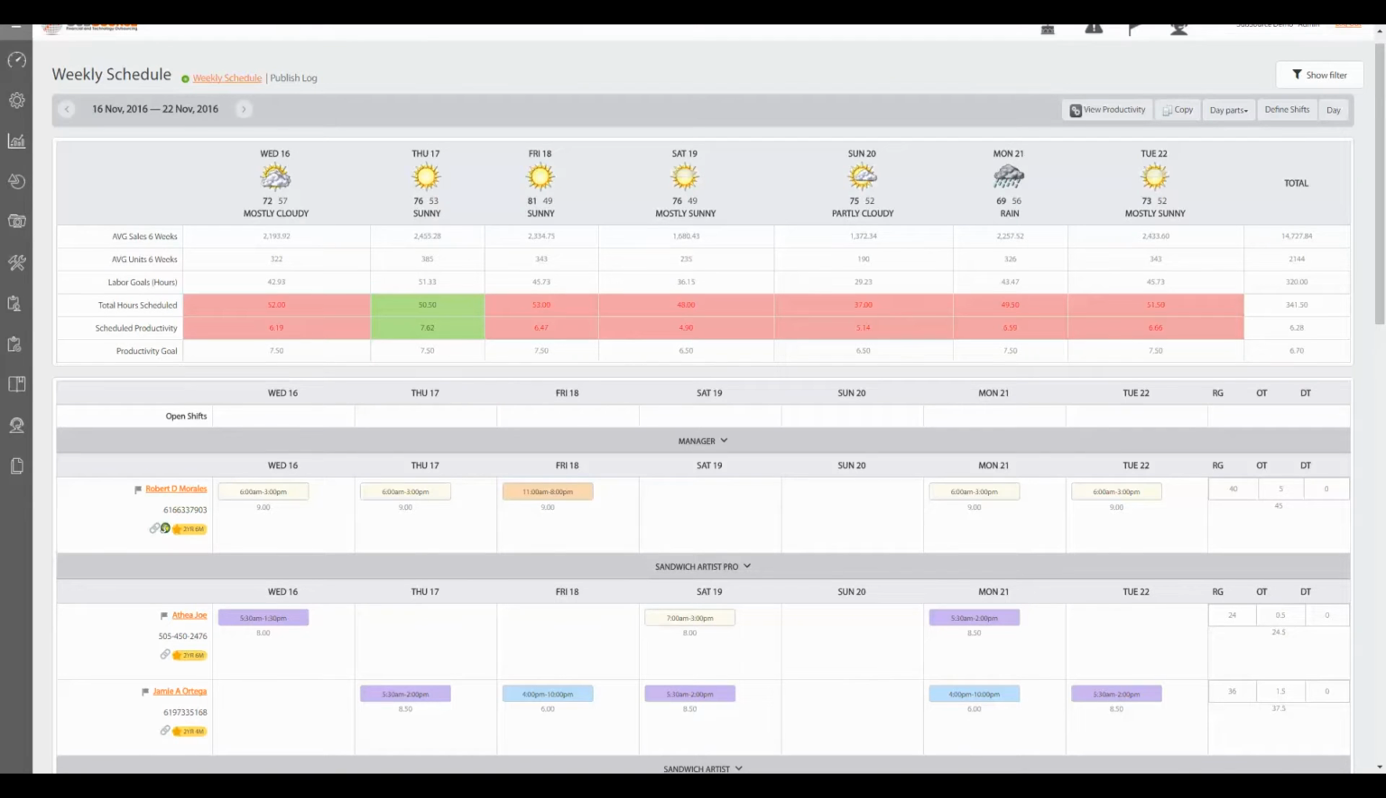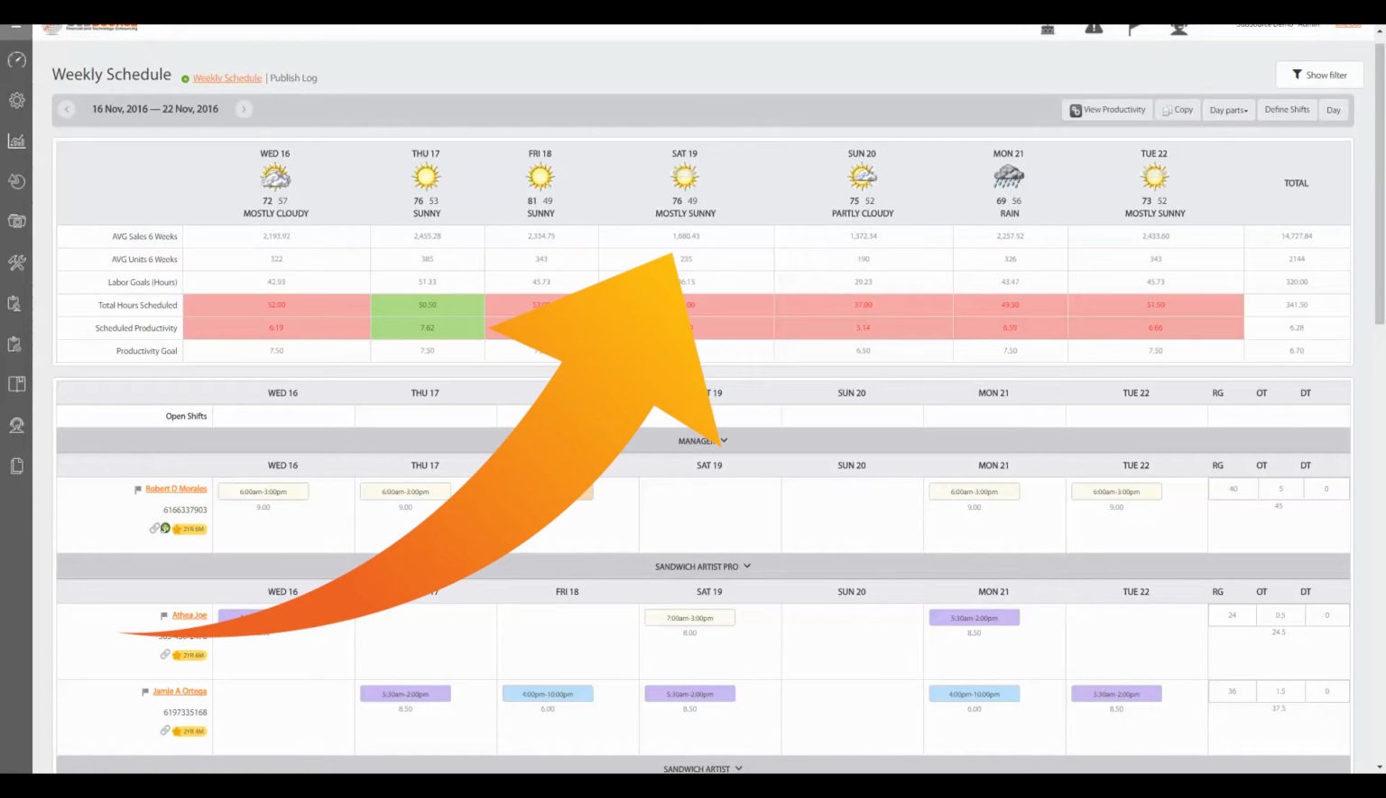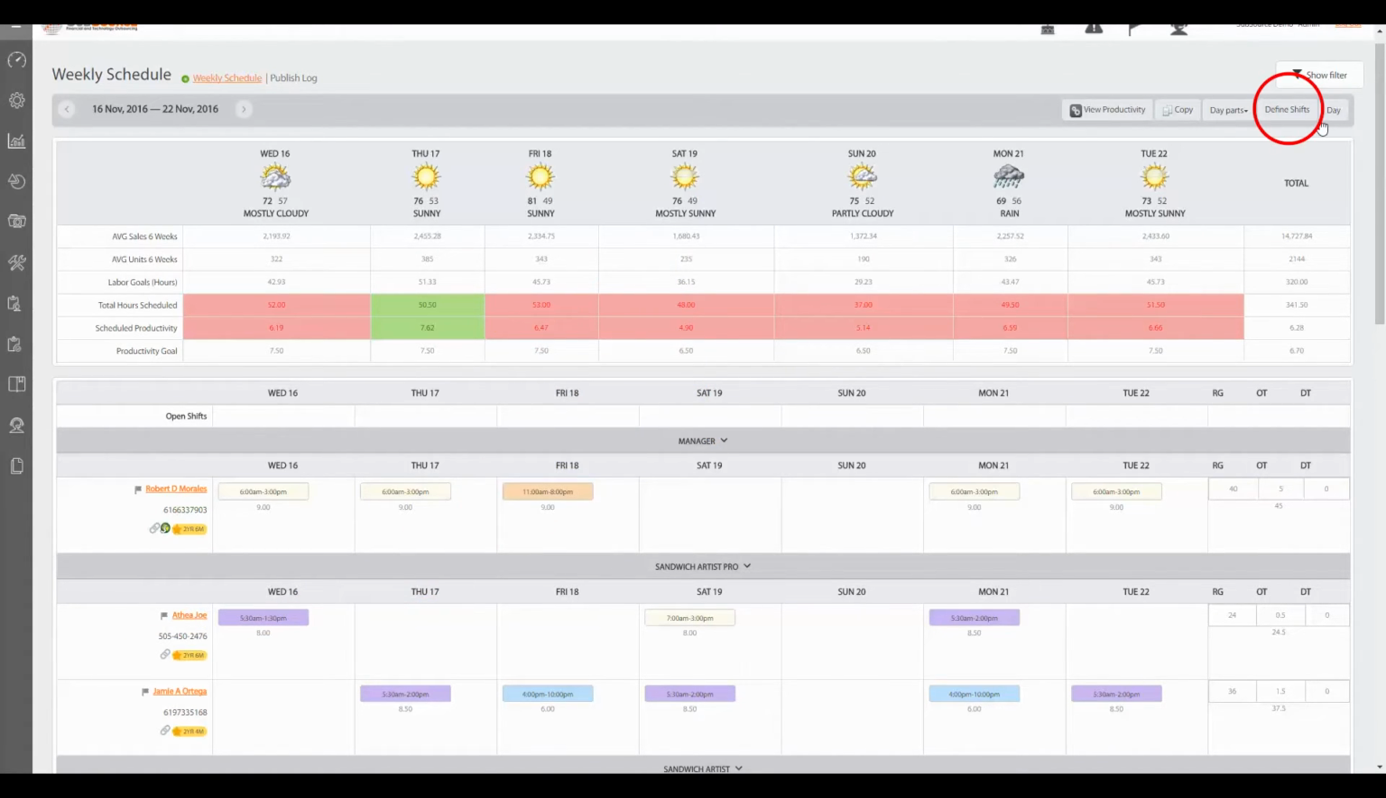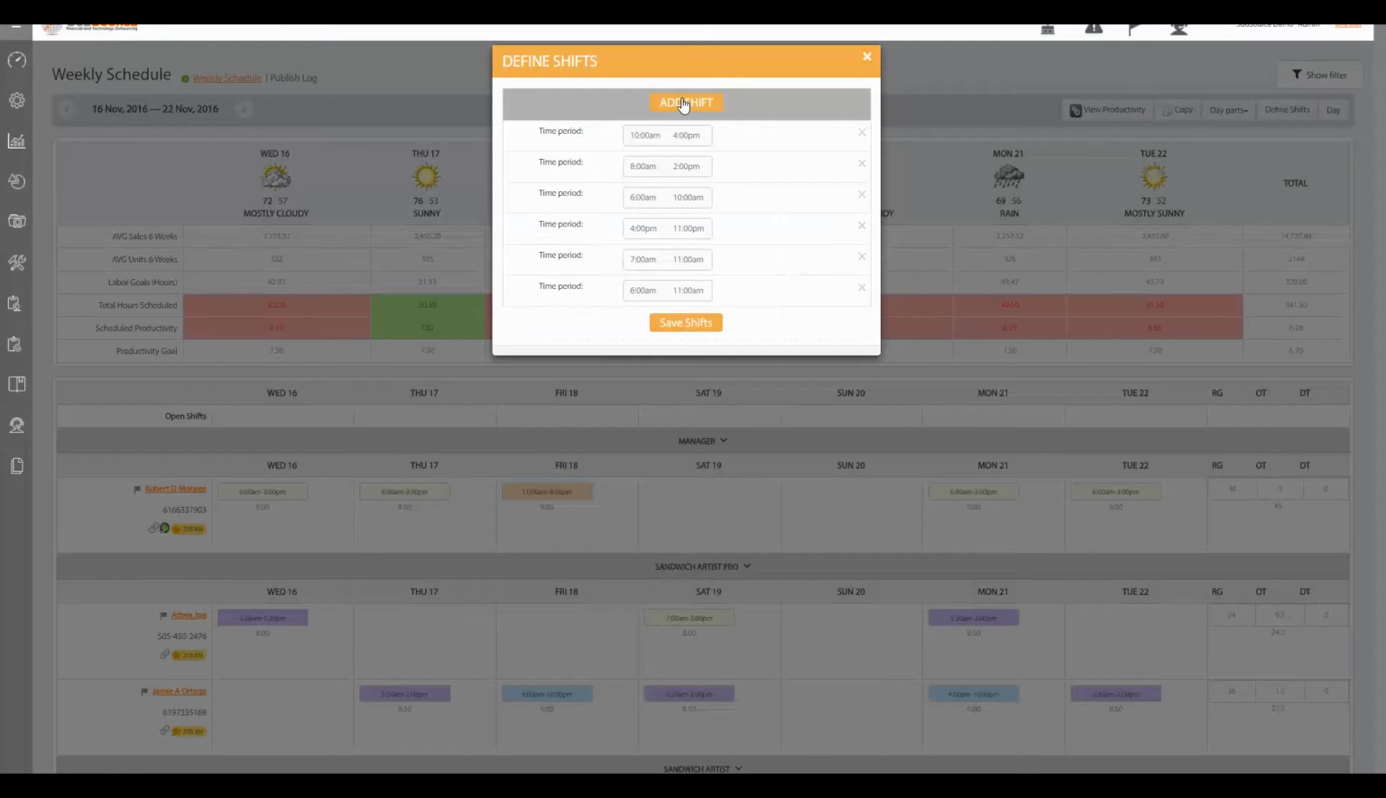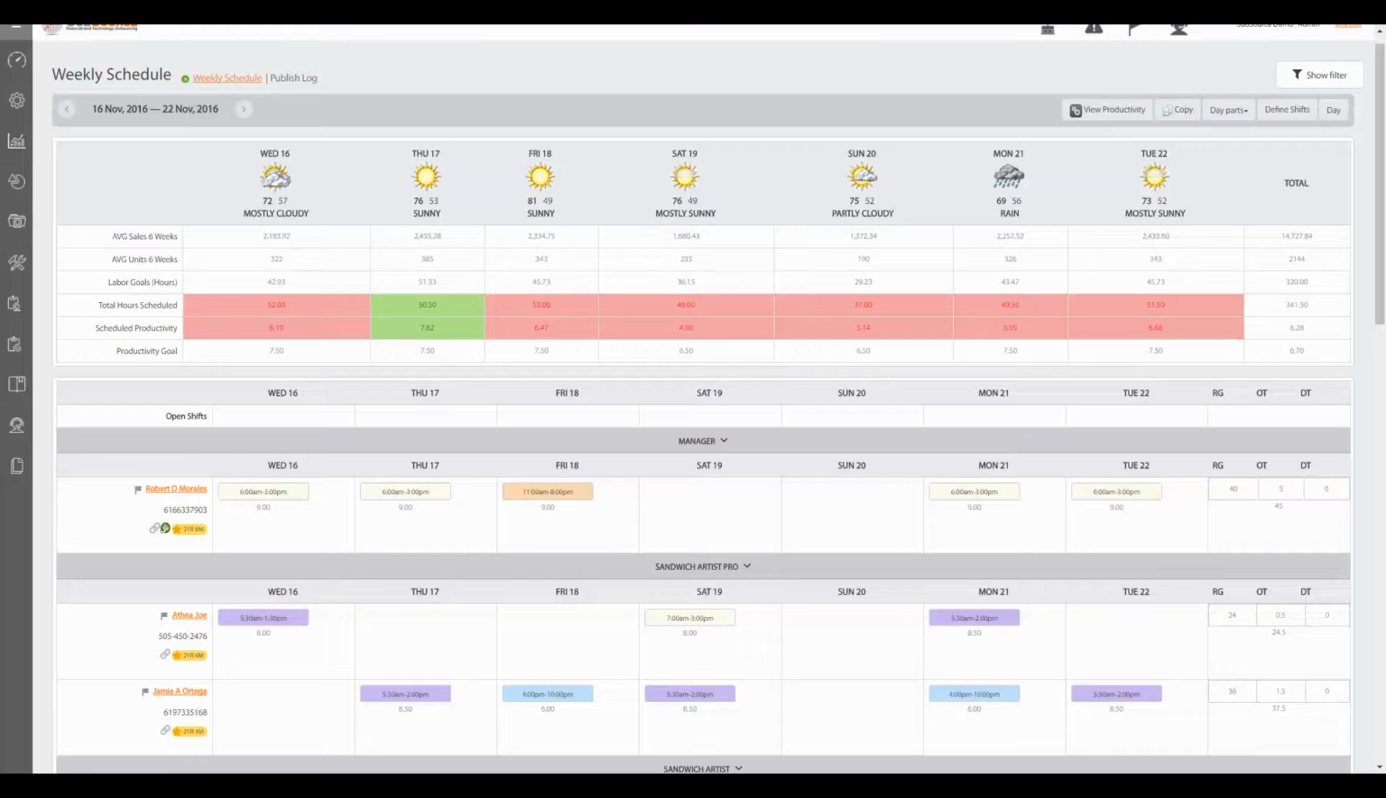In the week view, you can review the schedule by the week. Use SubSource's weather prediction to help assist with creating your weekly schedule. Preset your shifts by adding them to defined shifts. Click on Add Shift and apply.